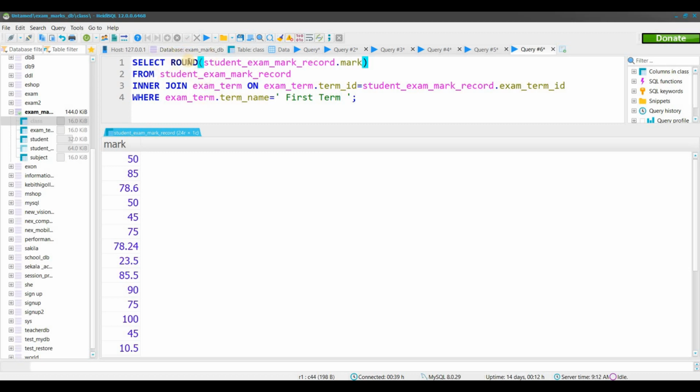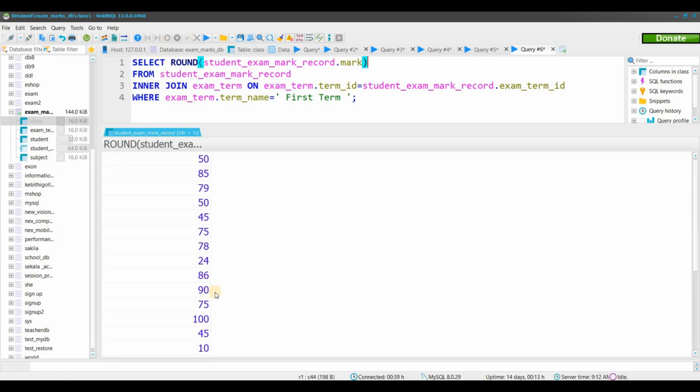Here's the round function. I have applied the round function to the selected column, the mark column, and here you can see after using the round function we can convert the decimal values into integers. That means we can convert decimal values into whole numbers. We can round off values. So I'm going to run this. So you can see only whole numbers appear here. That means I have rounded off the decimal numbers into whole numbers. So by using the round function we can round off values into whole numbers.